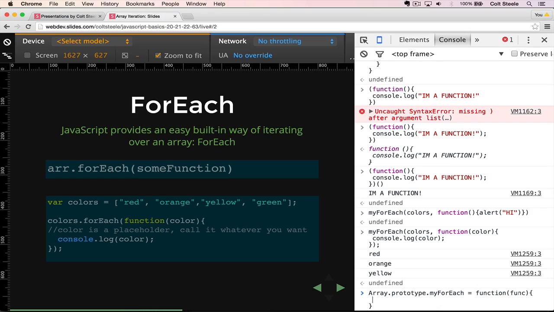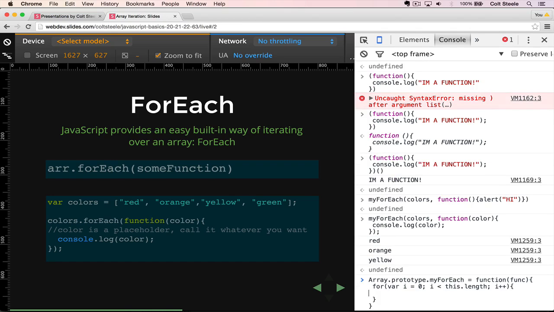So we're going to do a for var i = 0; while i is less than this.length; i++. So that's the first change. We use this.length, which is referring to the specific array. So we're not passing it in anymore.